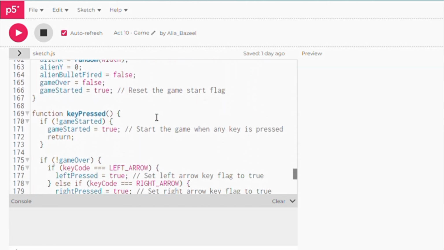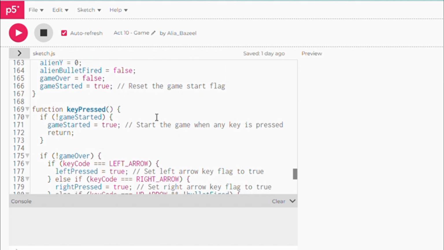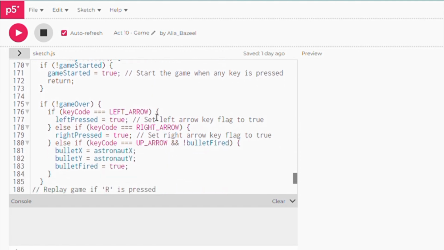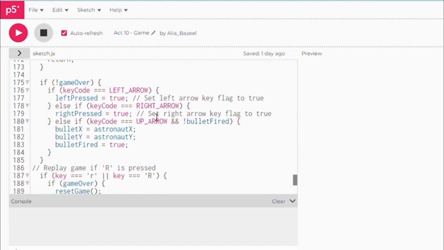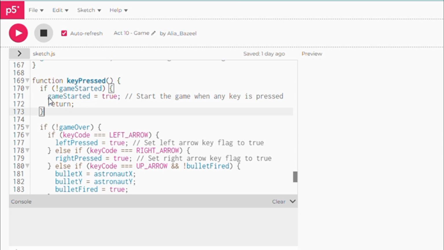After that comes the key events. That is, the key pressed function handles the key press events. If the game hasn't started yet and any key is pressed, it sets game started to true. That is shown over here, game started equal to true.